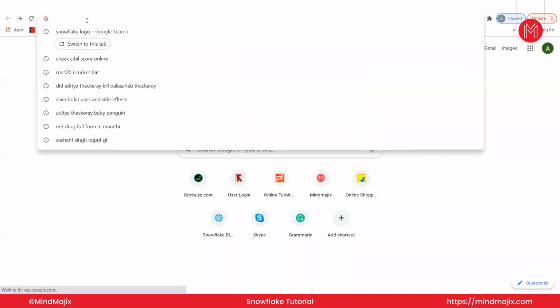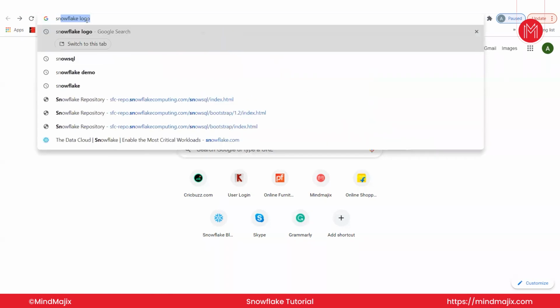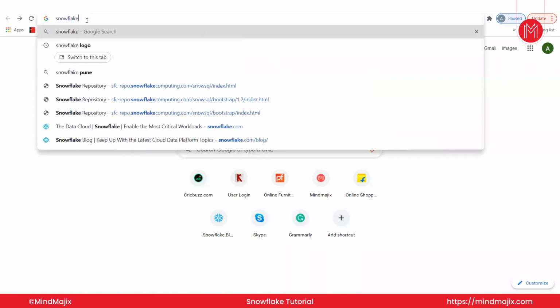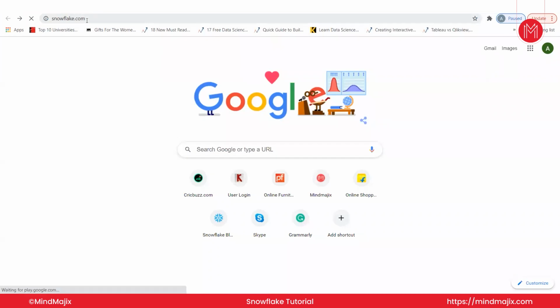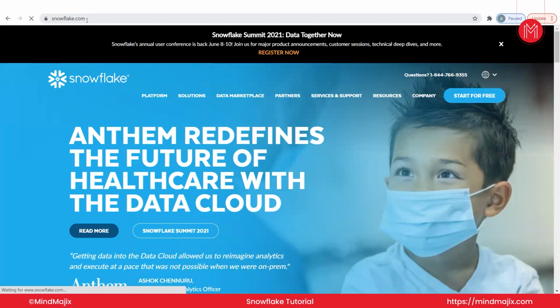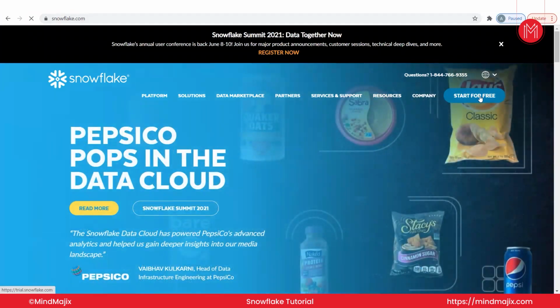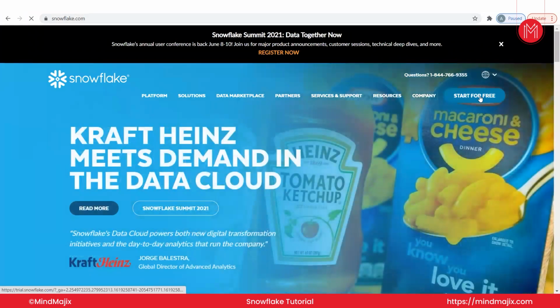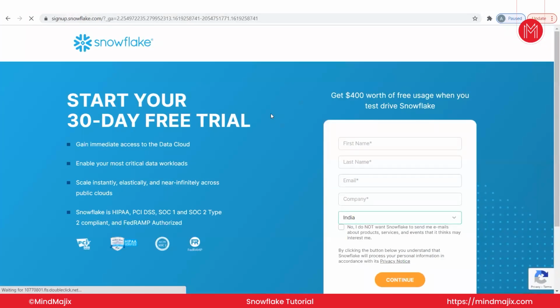First, we have to download Snowflake. For that we have to go to snowflake.com. Once you go to this website, you have to first log in. Here it says start for free, so you have to sign up for this 30-day free trial on Snowflake.